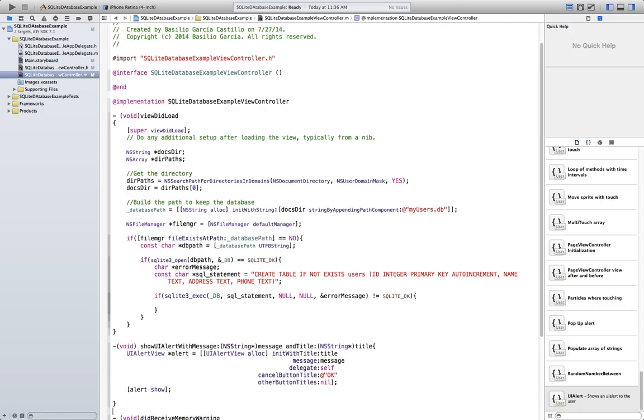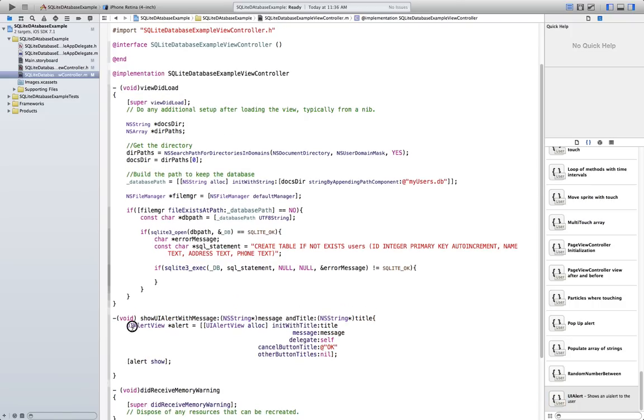Alright, in order to create a basic UI alert, you need to create an object of type UIAlertView. You allocate it and you init with title, message, delegate is always itself in this case. The cancel button title, okay, so the button you're pressing to dismiss the dialog or the alert, and it's okay, and then you show it.